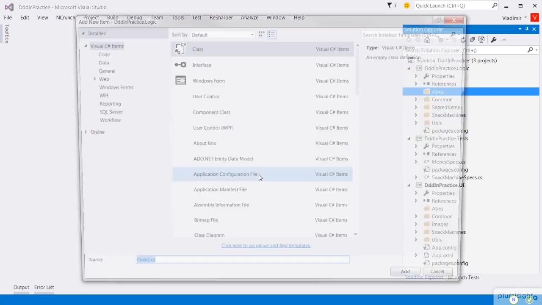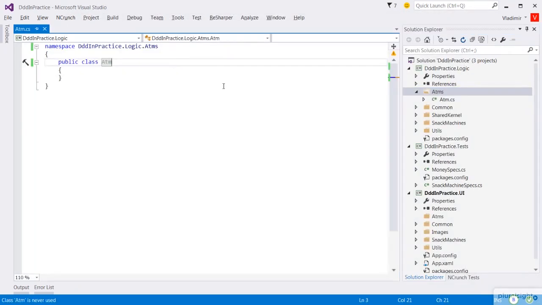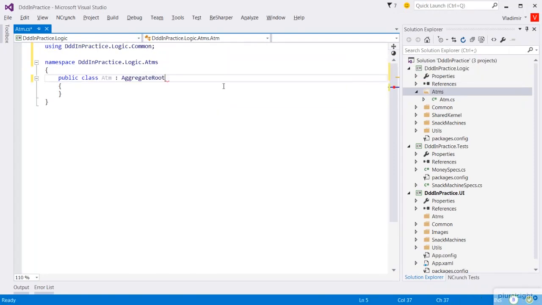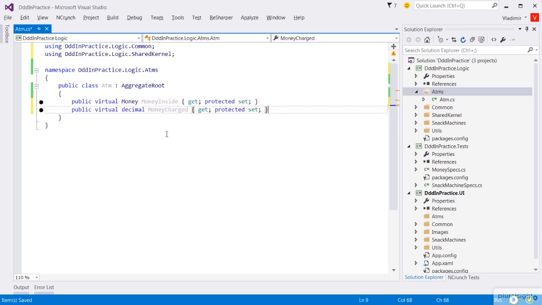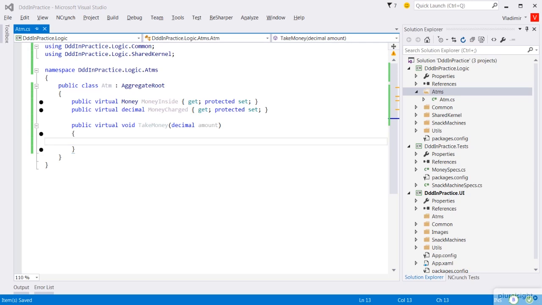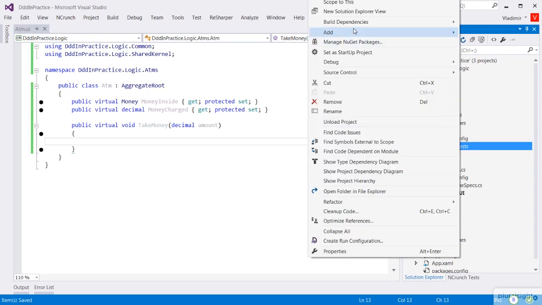Alright, creating a new class, ATM. This would be an aggregate root, so I inherit it from the aggregate root base class. The entity will contain two properties, money inside and money charged. And I'm adding a method for taking money from the ATM. Now let's add some unit tests.